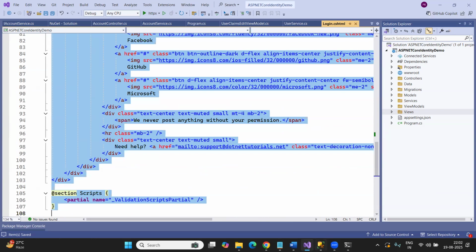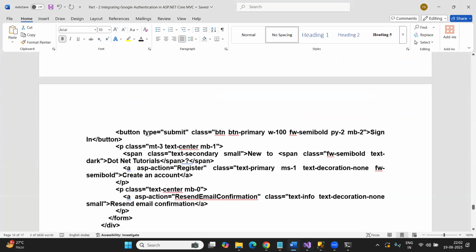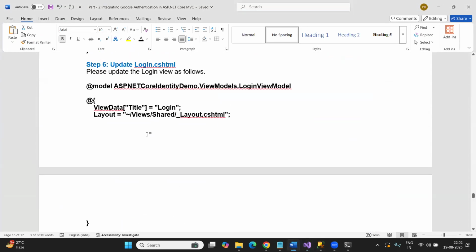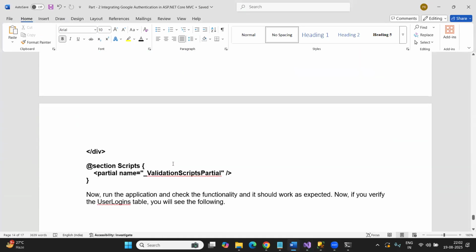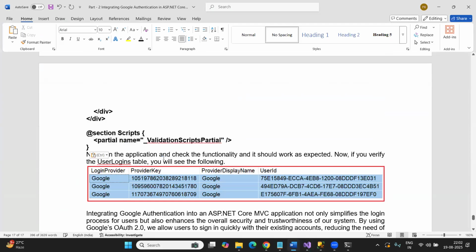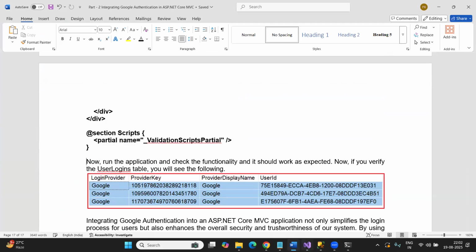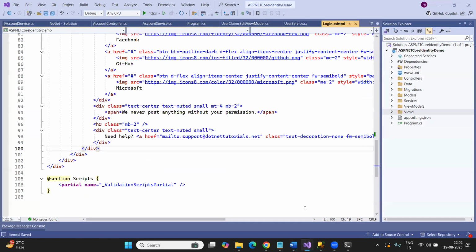So now what I need to do is copy this code again because of some changes I have done. Whatever the return URL we had not set, that is what we have just changed. Now with these changes, run the application and see whether it is working fine or not.